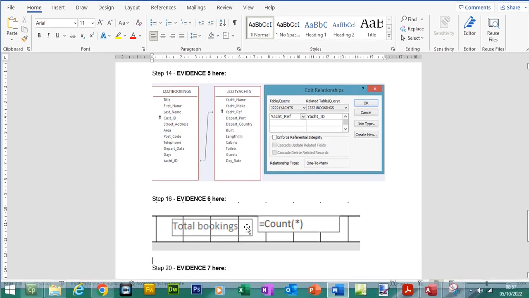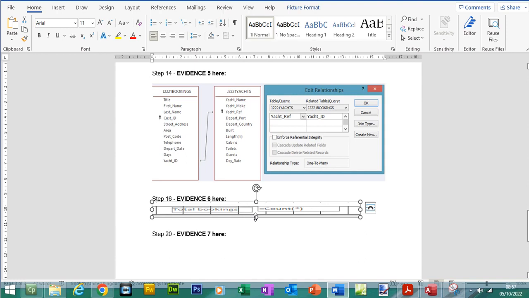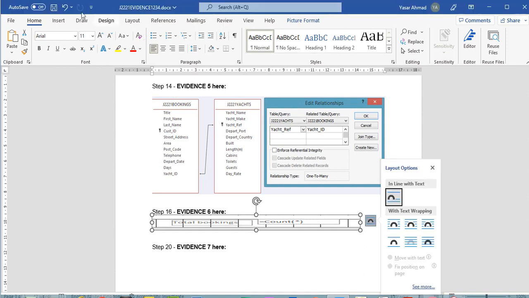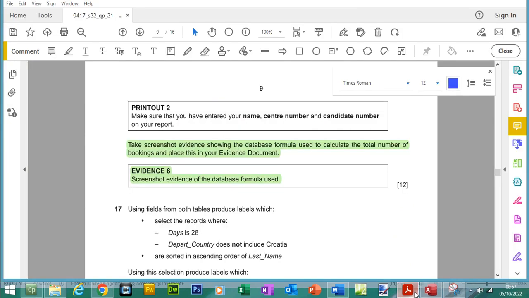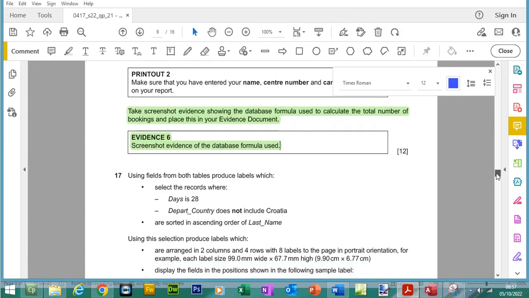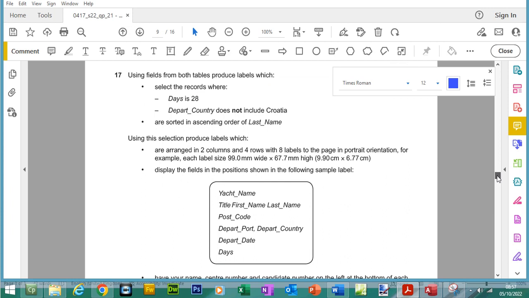We don't want to squash it like something like this. You don't want to do anything like this, as it makes it more difficult for the examiner to give you marks. We undo. Okay, so we've done that question now.